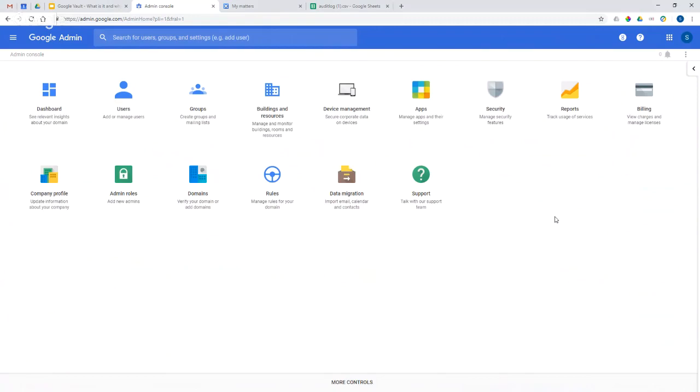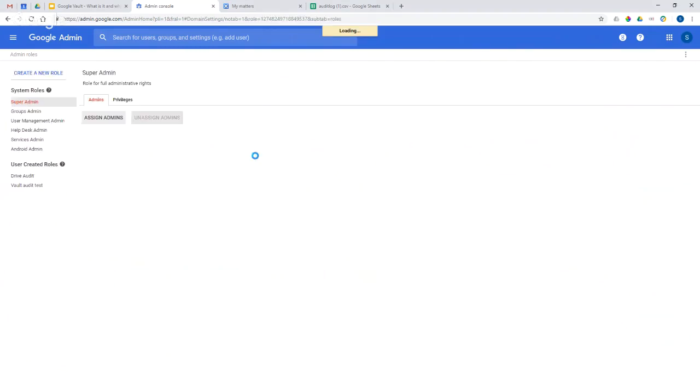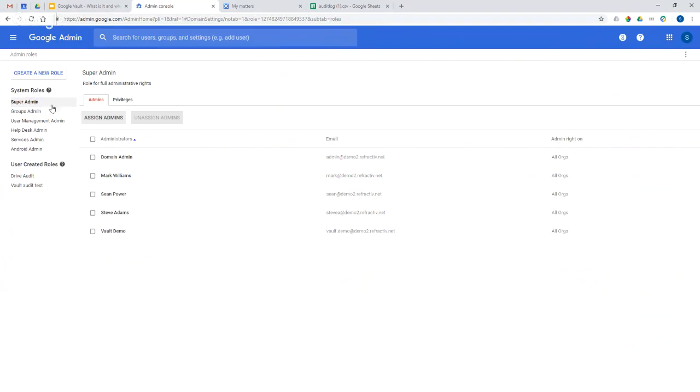The thing which I'm most particularly interested in is the admin roles section here. And this is where I can define what functions are available to privileged administrators of my G Suite environment, particularly relating to Vault. So I'll click on the admin roles, and that opens up into this page. You'll see there are some system roles which are already created, and there are also some user created roles here. So we as administrators can create specific roles depending on what we're trying to achieve within our administration rights.